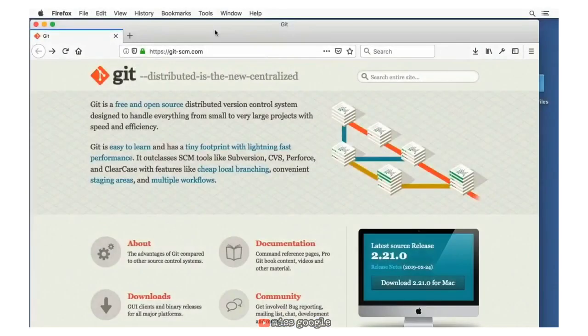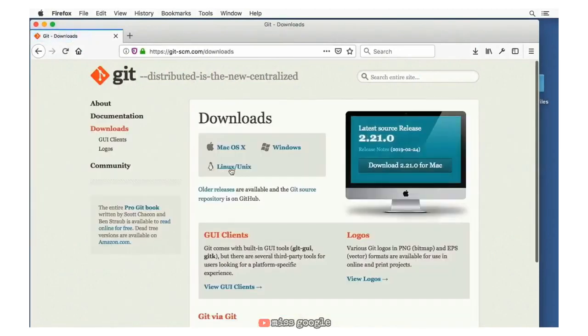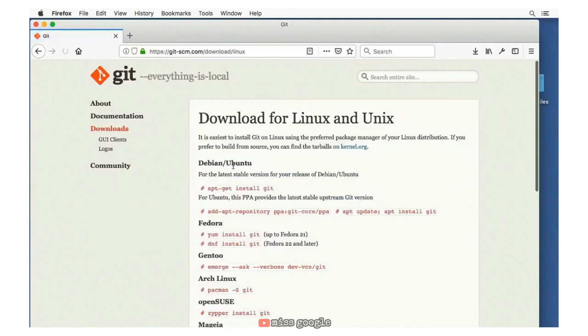So here I am on the git-scm.com page. It detects the fact that I'm actually visiting this page from a Mac, and so it offers me the Mac version. But I don't want the Mac version. I want to go to Downloads, and I want to choose Linux/Unix. Now, there's a lot of flavors of Linux. You might be running Debian or Ubuntu, Fedora, and so on. All of them have their own package managers to make it easy to install software. So this page lists all of those different instructions on how to do it, depending on your package manager.